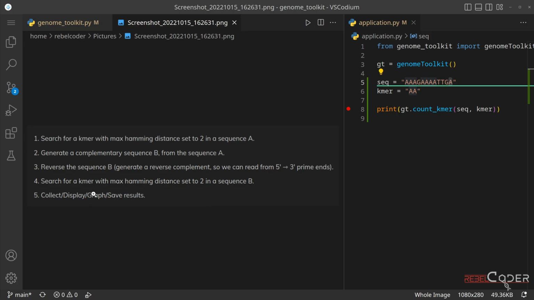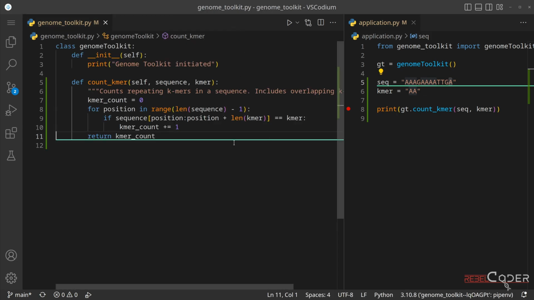Search for a Kmer with maximum Hamming distance, now in sequence B, after we did that for sequence A. And then the fifth step could be collecting, displaying, creating a graph, or saving data into a file. So again, each step could be its own algorithm, and we're going to be adding these algorithms. And this is what is called a pipeline, okay? You would never really use a single algorithm in most cases. You would be combining them into a pipeline.